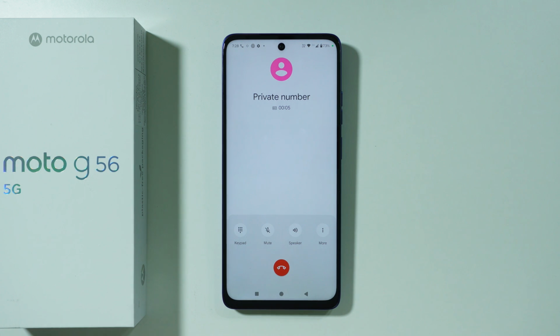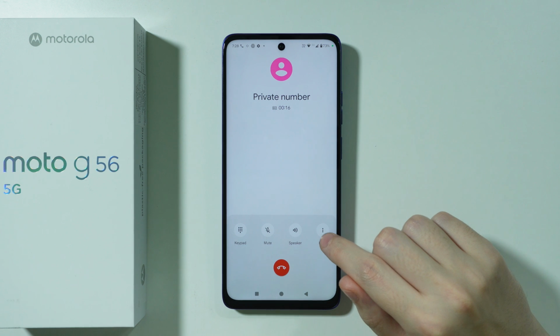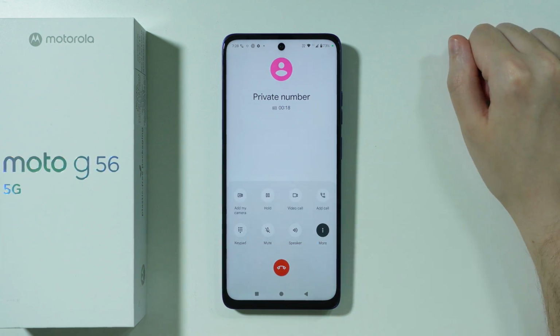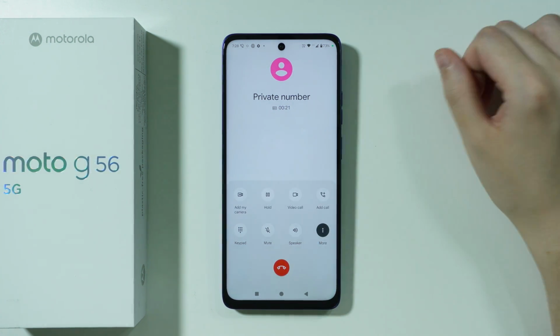If you want to record phone calls on the Motorola Moto G56, the first thing that you can try to do is find the built-in recorder button while having a call going on. For example, you should be able to tap on More while being in the call menu in order to try to find the record button.